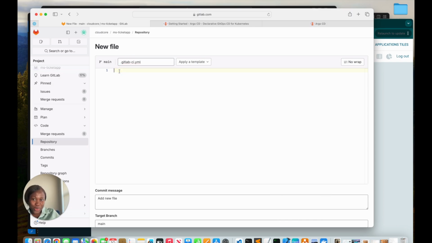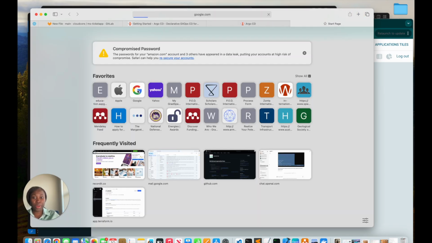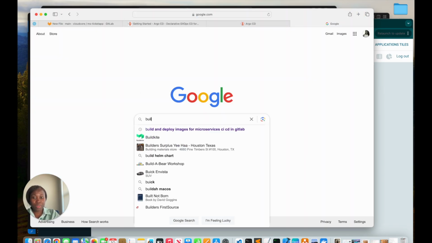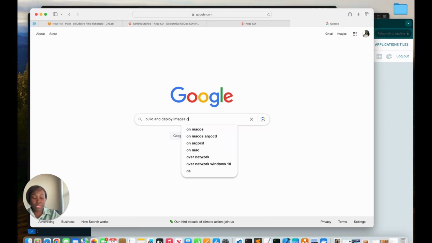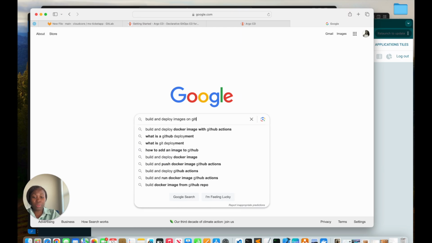Then here you can start typing. Here we will start typing pipeline. Few things you can do. You can search on Google on here and say build and deploy images on GitLab.